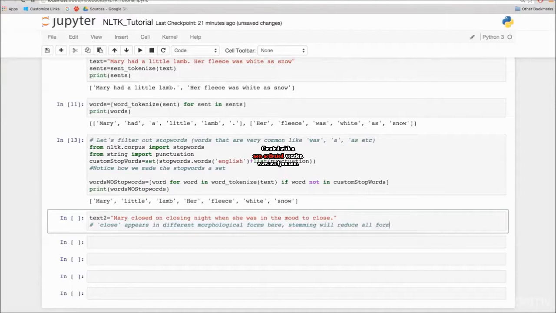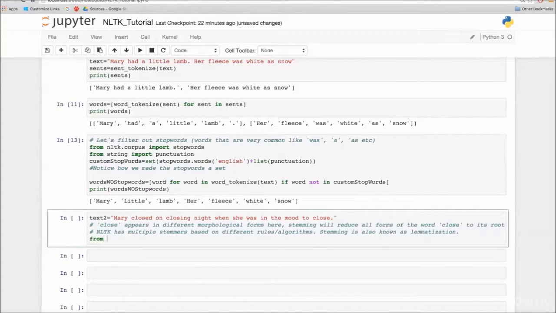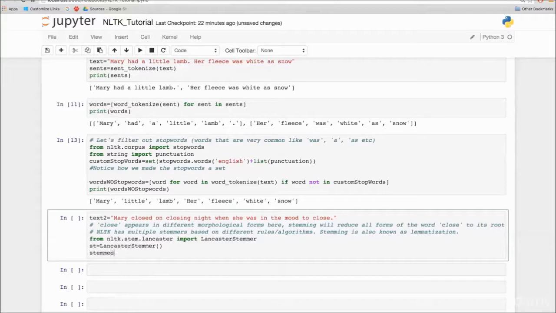Here is a peculiar example which is something that you will commonly encounter. Now in this particular piece of text, close appears in different morphological forms, and you might want to just stem it so that all of them are treated as the same word. So NLTK has different stemmers which are based on different rules or algorithms, and stemming is also known as lemmatization. So you might look for lemmatizers as well as stemmers.